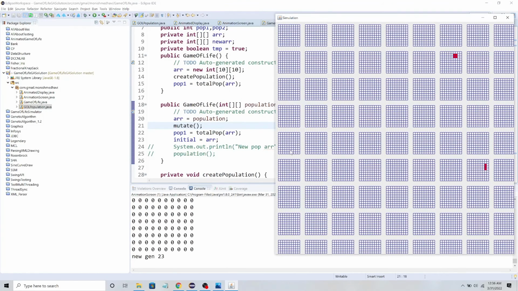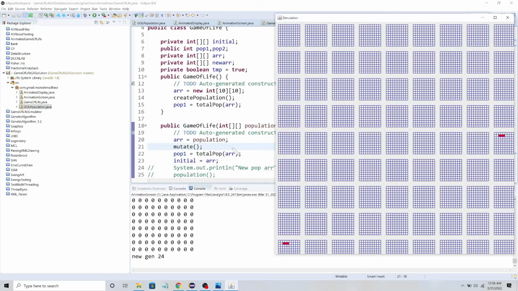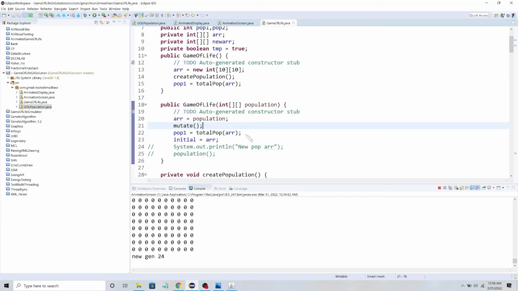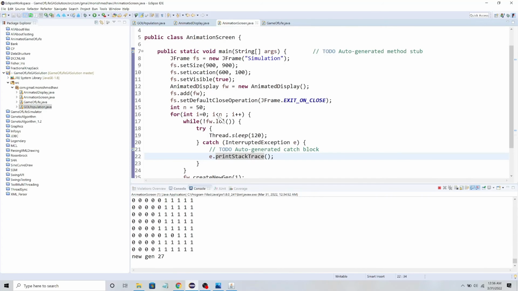I'm also printing it. It's only up to the 23rd generation. We will wait for 50. Yeah, 50 is the end. We will wait till 50.